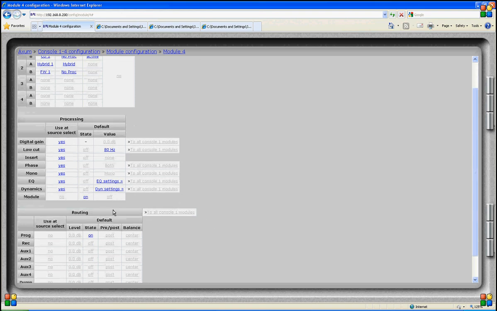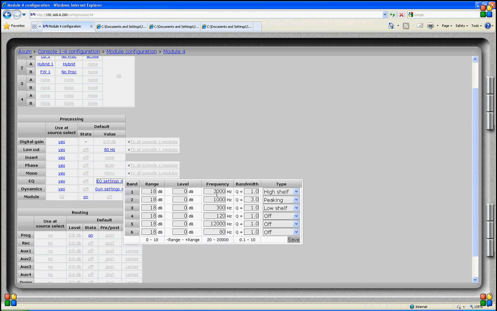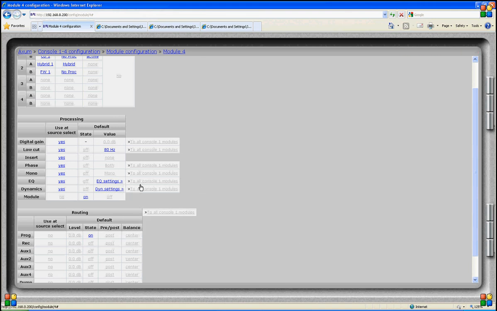In this setup, it's also possible to program the equalizer the way we want it. For instance, we will always want high to be on 7K, mid on 2 kHz and low on 300 Hz. We set the bandwidth and the maximum range of the EQ to 12 dB. If we want to use these settings for the whole console, we store it by clicking on Save. Then we click on copy to all Console 1 modules and the whole mixer will get the same EQ settings. We can also do that for the dynamic settings. If these settings are okay, we can copy them to all modules of Console 1.